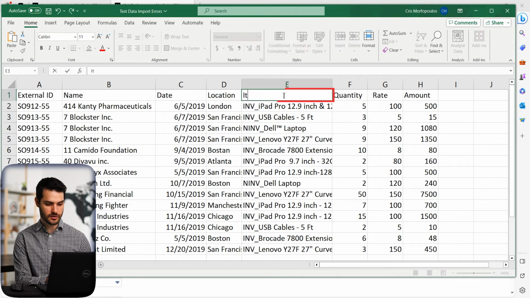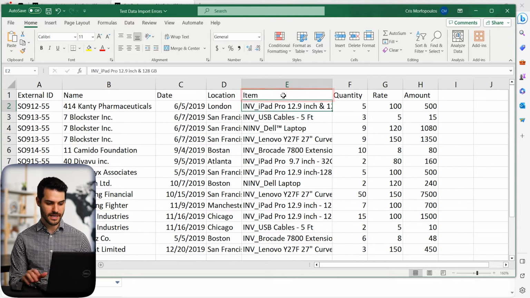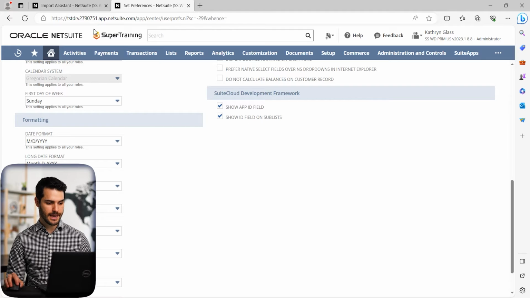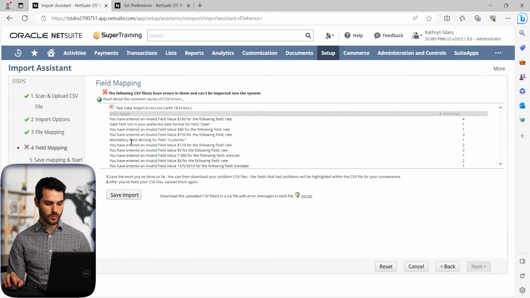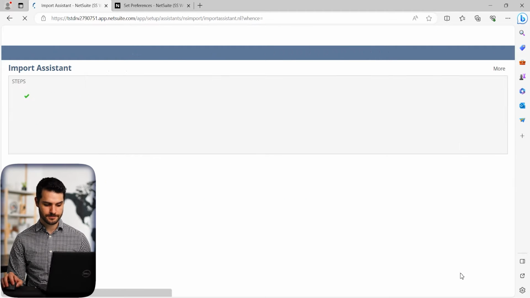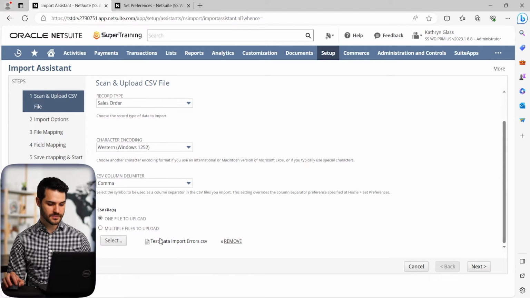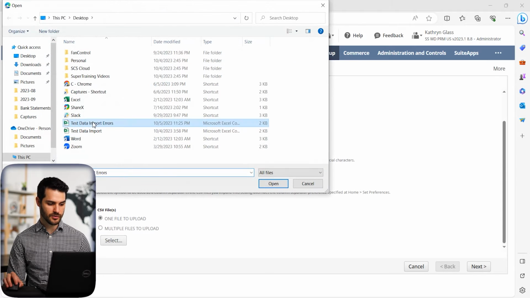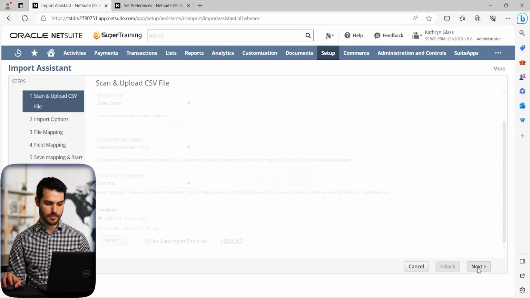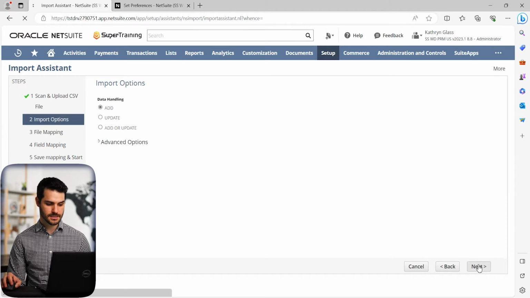Let's also, while we're here, change that to item, hit enter on that. Okay, good, and we'll hit Control Save. I'm not going to close it, but I'm going to minimize that. And let's go back to our import. So we had the error messages here, so let's go back to our original file. You'll see it here, so let's remove that file, and we'll reattach the file that we just saved. So let's go back through the process, next, next.